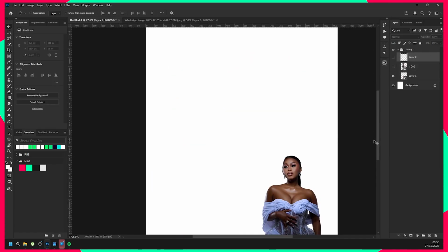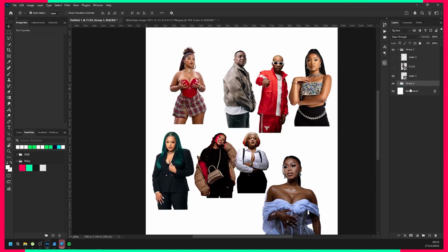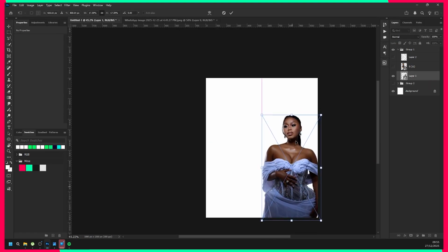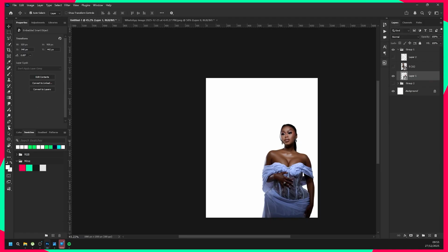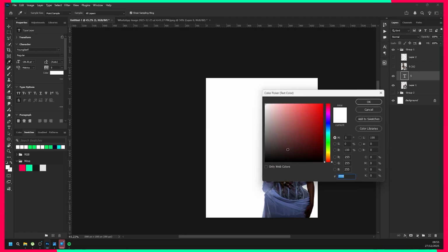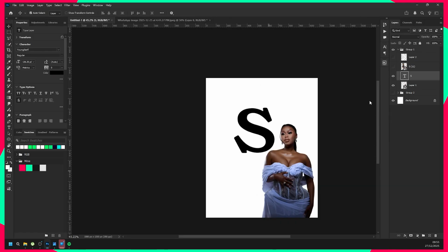Alright, so maybe we can keep these for testing later. Let's just hide this. Let's resize this image, somewhere like here. So I was thinking, what if we make it into a flyer? It's going to be called Sunday Sunshine, and then the S is going to be there. Let's use black so that it's visible.